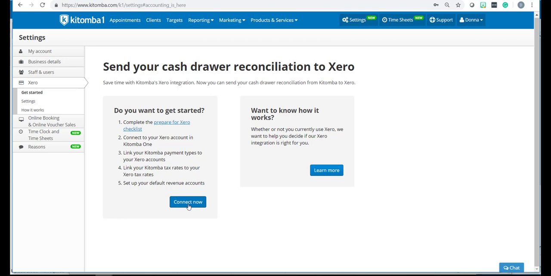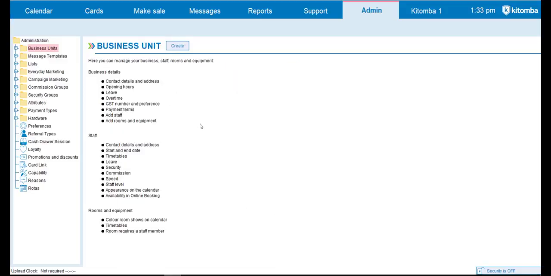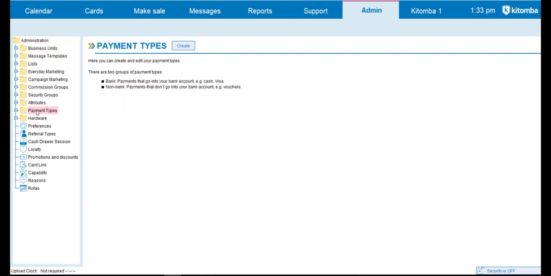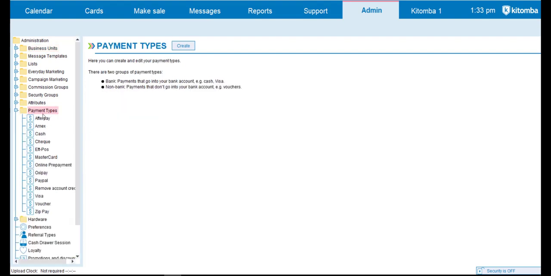And I'm just going to pop into Kitomba. So what we're going to do in here is come into payment types. Okay, and we've got some set up down there already. If you use installment payment options like Afterpay or OxyPay or all those others that are there, then you need to come in and create a payment type.